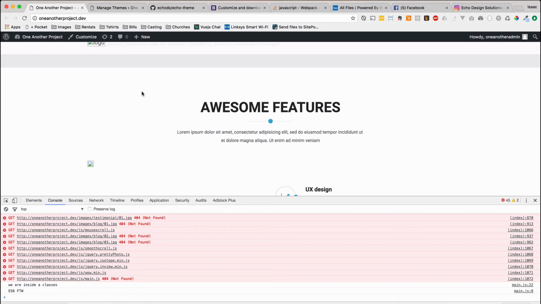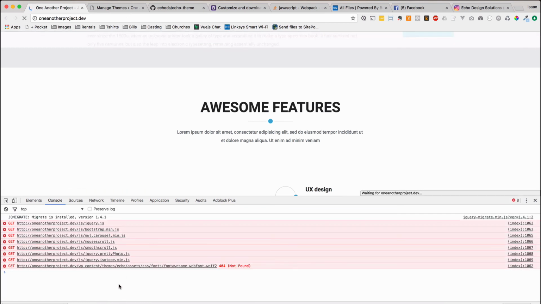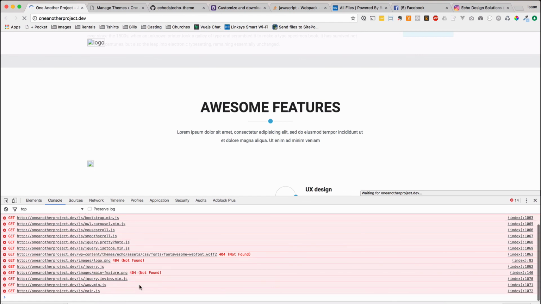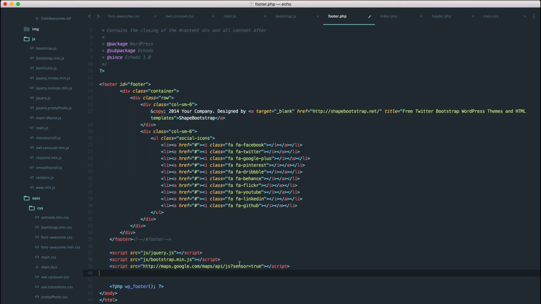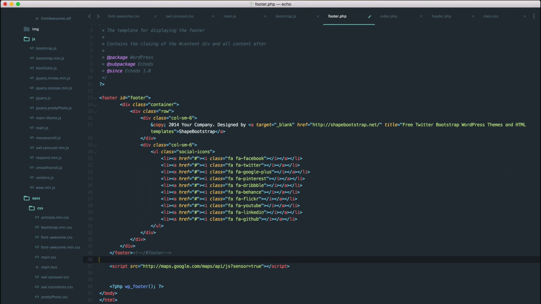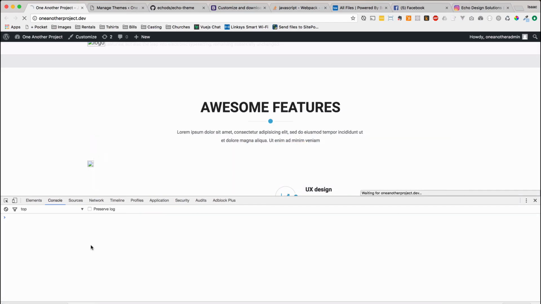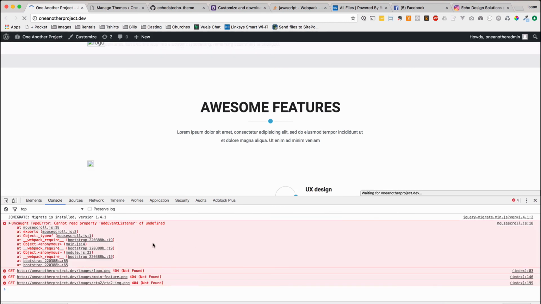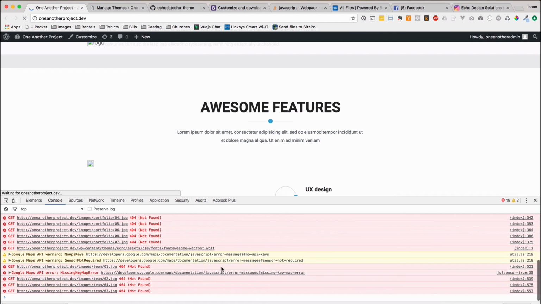If we go here to our theme, all of these files right here, notice these are missing. So I'm going to go over to our footer area. And this right here, we should already be loading the latest footer here. So I could get rid of all of these and then get rid of this as well right here. Save. A lot of those errors should go away. And these are missing images, and these missing images are within the theme itself.